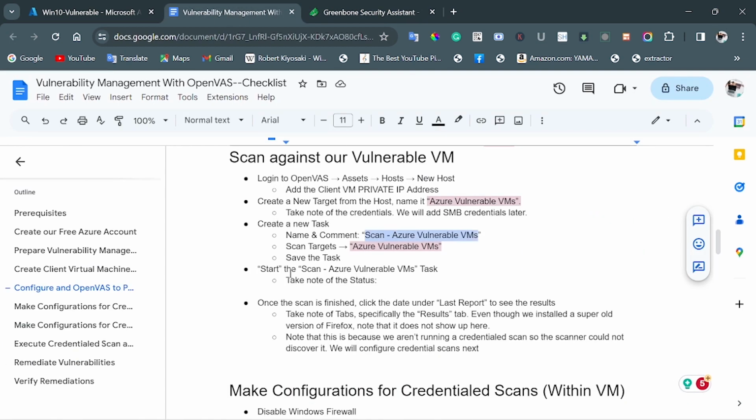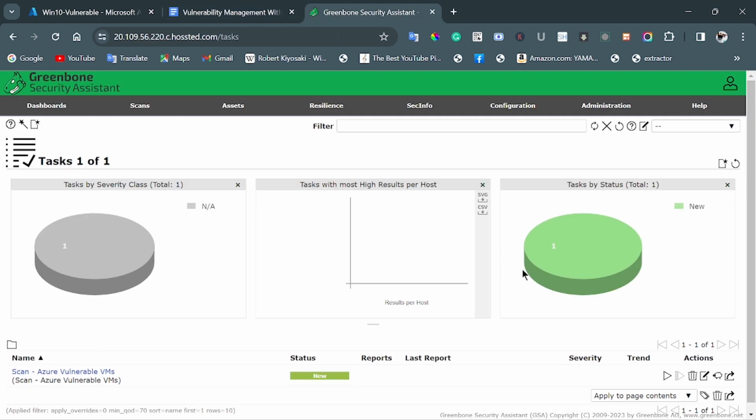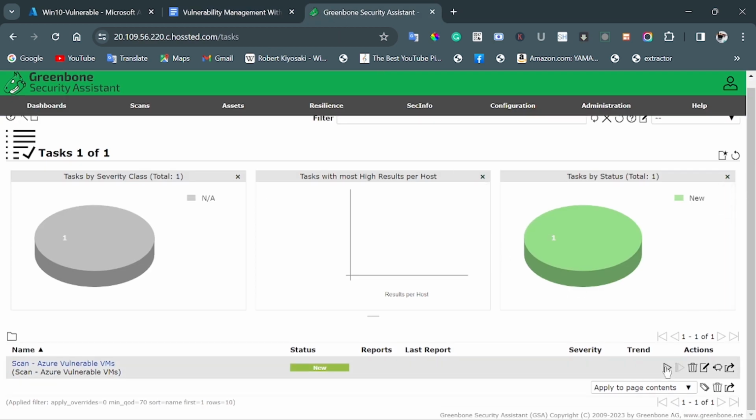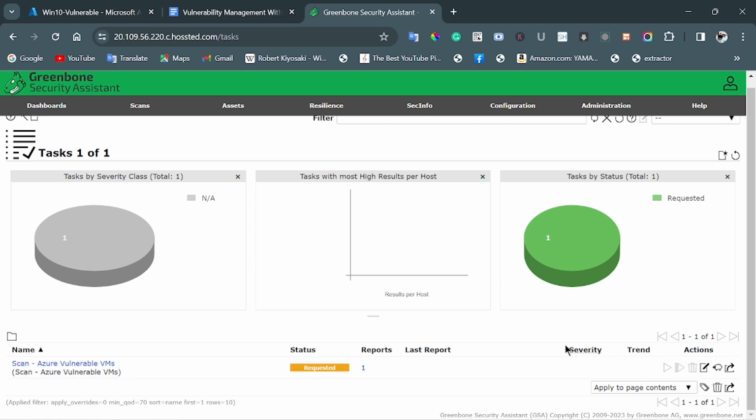Alright, so next we will start the scan. Okay, so we'll have to run this by clicking on the play icon. What we are doing is an unauthenticated scan. This type of scan is very shallow, it's not in-depth, because we haven't given our OpenVAS VM the full access to do a complete and thorough scan.